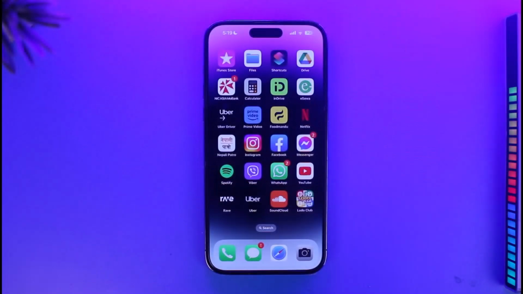In this video I will simply guide you on how you can actually create a second Instagram account and update it for iOS 16, so make sure to watch the video till the very end.